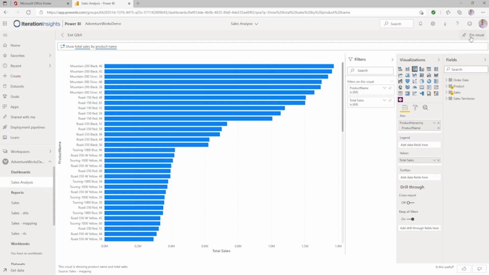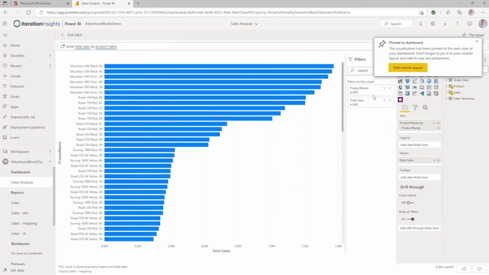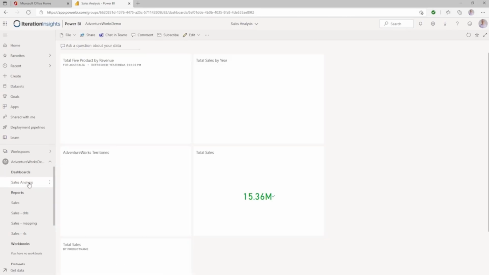Once complete, I can actually click Pin Visual. So let's just do that. And it'll ask me where do we want to pin it. And I'm going to say to the existing dashboard called Sales Analysis. So I can just click Pin. And let's just skip by that mobile layout and go back over to our dashboard.